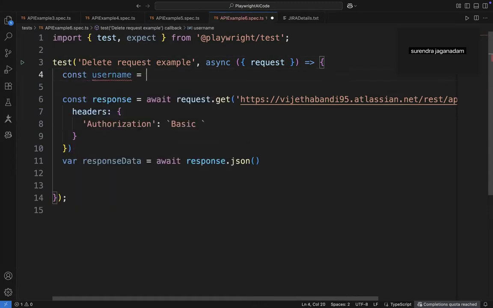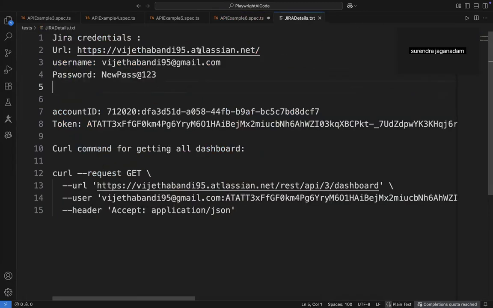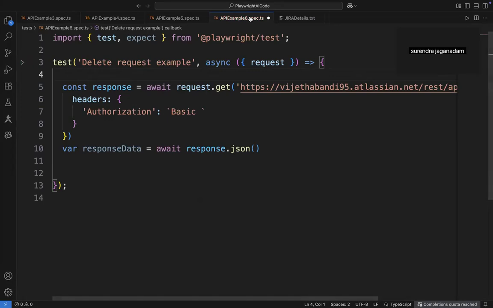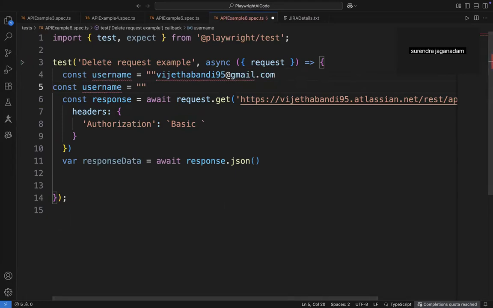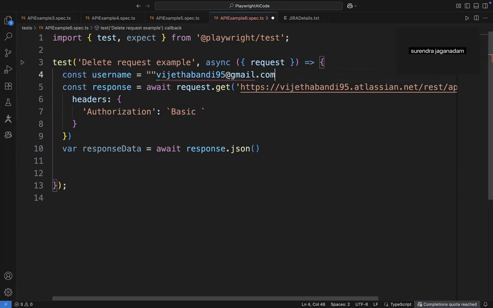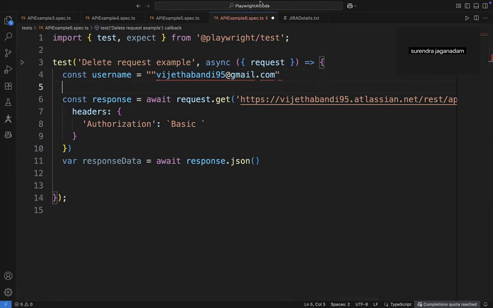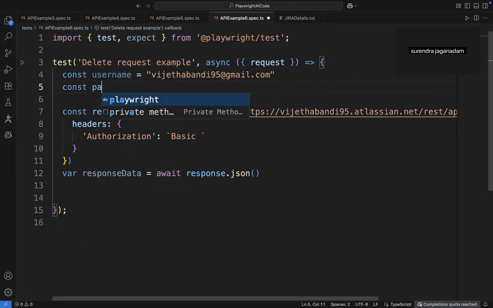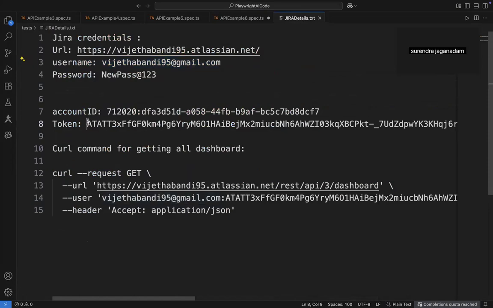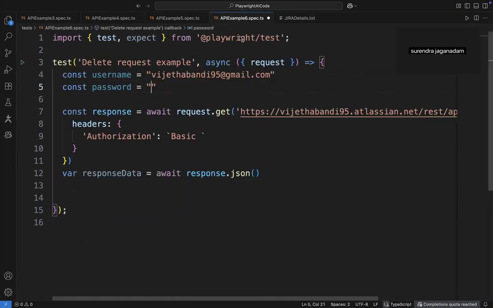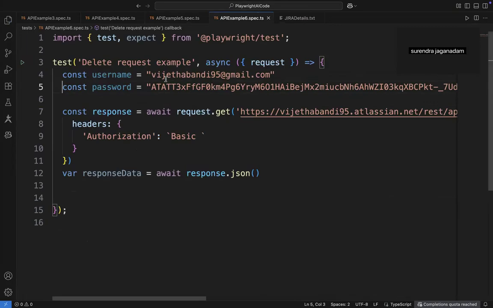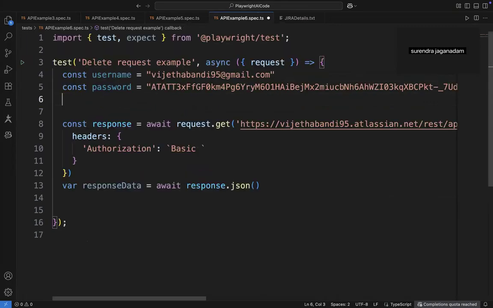const username is equal to, so what is the username value? This is the username value. Put it here. Let me delete these braces. Same way, const password is equal to, what is the password? This is the API token that you are passing as a password. Copy it and update your token here. The username and password you have defined here.